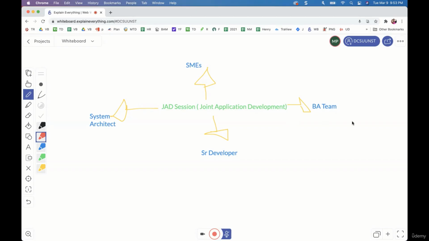Now let's understand who is involved in that brainstorming session. We have the SMEs in that session. Why do I need SMEs? Because they are the source of my business requirements. We have the BA team in the JAD session. Why do I need the BAs? Because we are the recipient of the JAD session. We are responsible for gathering the requirements. We are the ones who schedule these JAD sessions. So we are an absolute must.